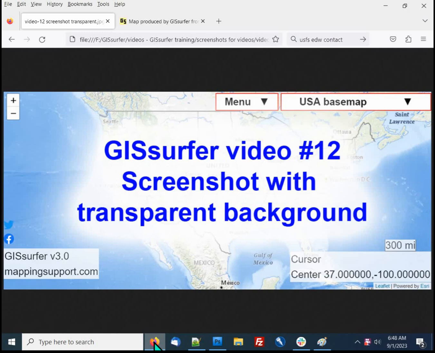Since I'm going to be taking some GISsurfer screenshots in this video, I need to have my browser in full screen mode. However, that is not the screen ratio that YouTube prefers. As a result, as you watch this video, you may see some black areas on the sides of your screen. Well, there's nothing I can do about that.